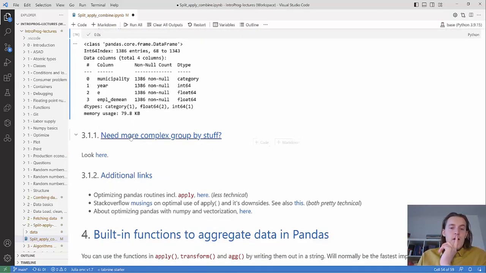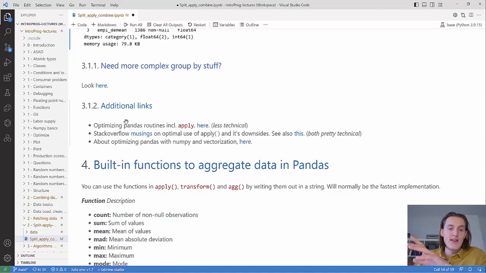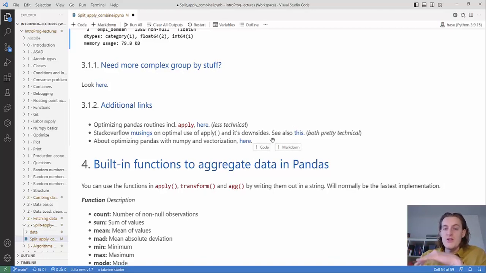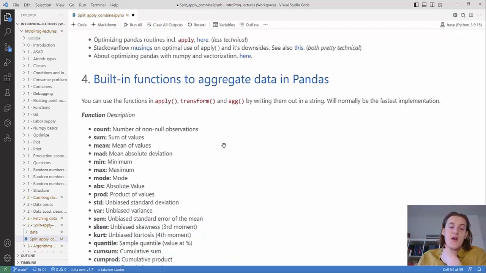If you need more complex stuff, then you can look here. This was the most important thing. Now I just have a bunch of links you can look into for optimizing. There's a small discussion on when you should use apply and its downsides. The main conclusion here is that you should try to use built-in methods in pandas if you want to optimize your code. And there's also some talk about NumPy vectorization.